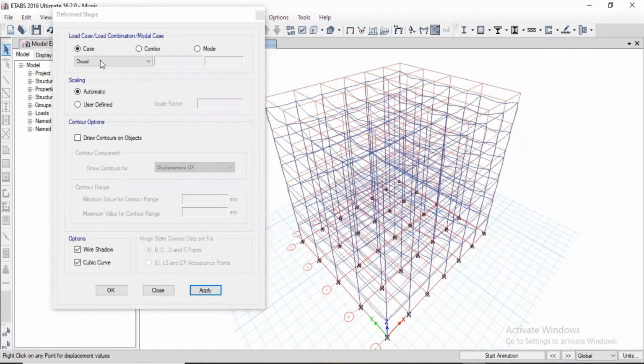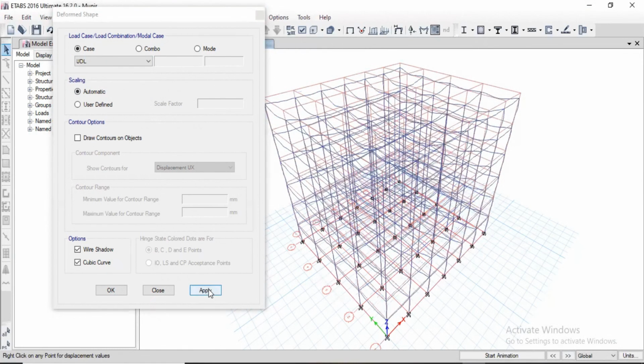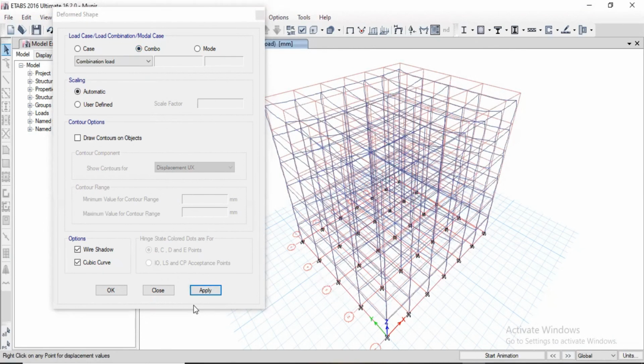Now the next one, by the point load, how it is deflected. You see that? Yes or no? This is the deflected shape by the point load, and the other one is by the UDL. You see that? Yes, right? Now if you want to check by the combination load, this is the combo load that I applied. So this is the deflected shape by the combinations.